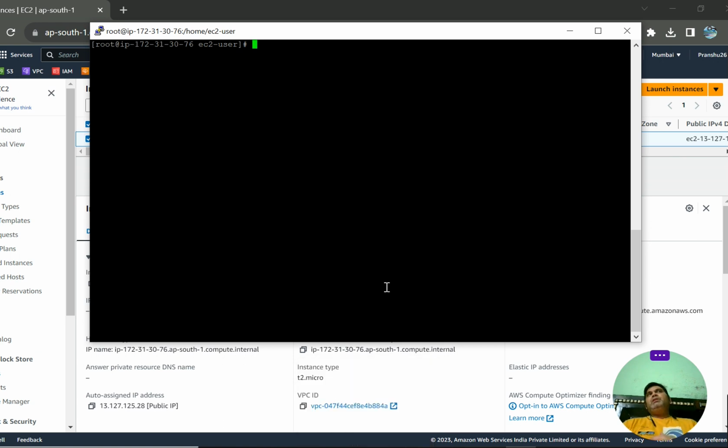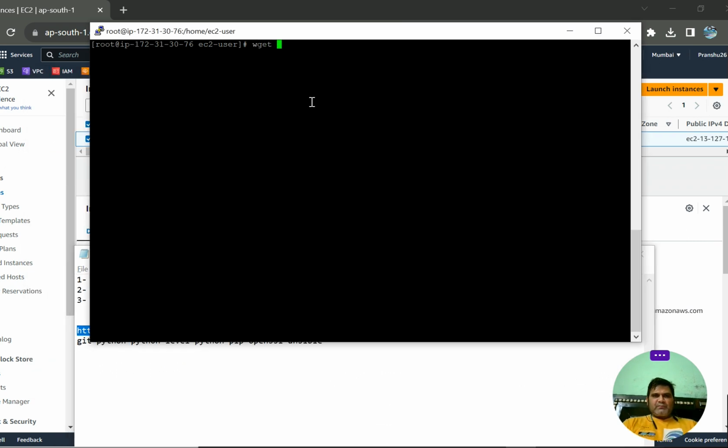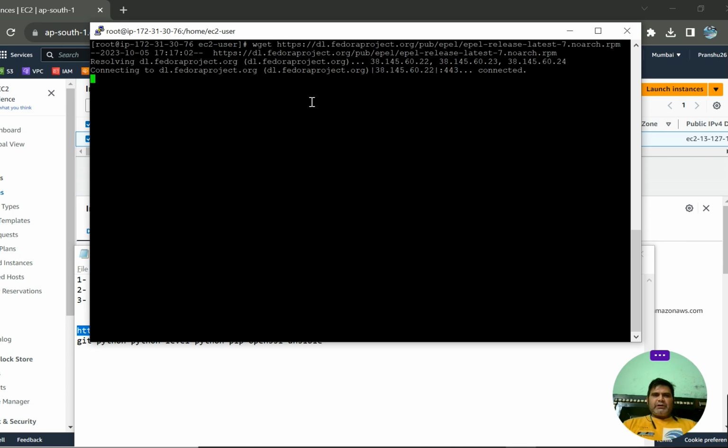So, friends, in the Linux operating system, if you want to download any package from the internet, there is one command, wget, followed by the URL of the package. I have already written down the URL for the Extra Packages for Enterprise Linux. Just copy that. You can also find it on Google, no problem. So the command is wget, then the URL. Enter.